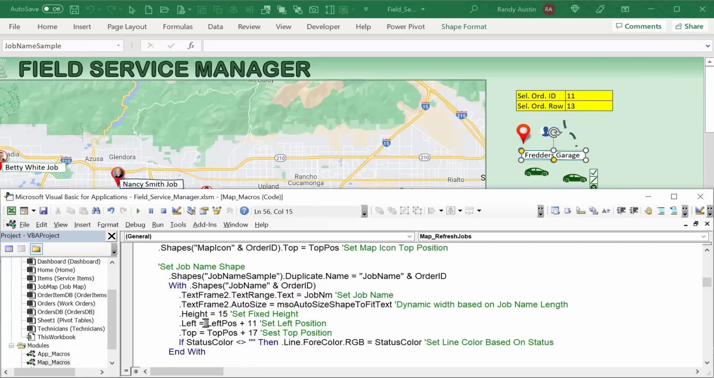I want to set the left position based on the left position, but I want to move it a little bit over to the right. I don't want it right on top of that. And I also want to set the top position based on the top position, but a little bit all the way down, a little bit below that, 17 pixels. So that's going to set the top and the left position of that.